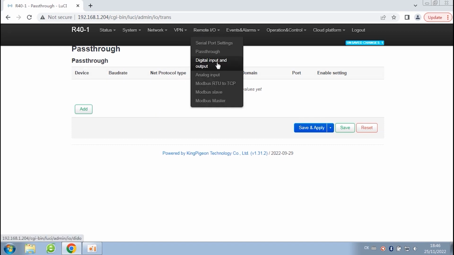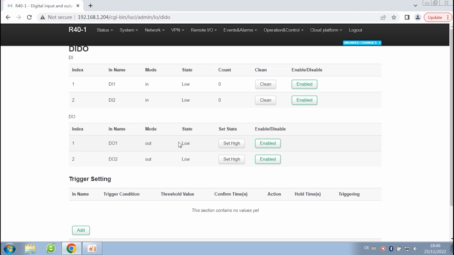Next is the DI/DO setting. Digital input has a counting function, and DO is digital output. The alarm function can also be set below.